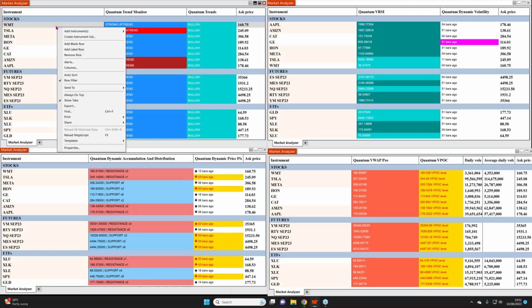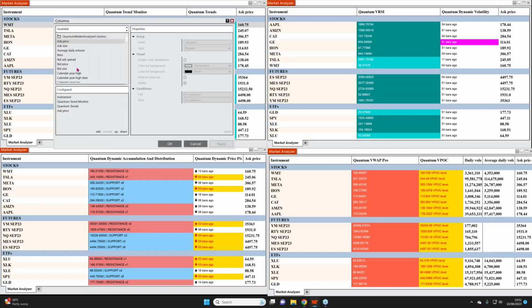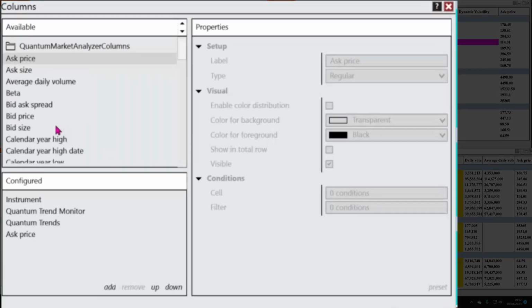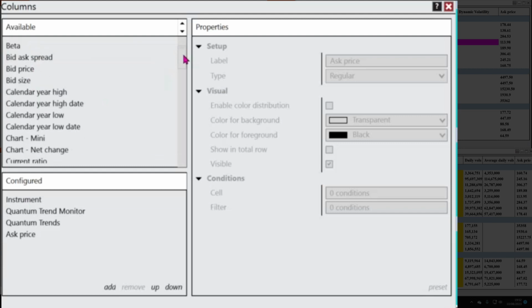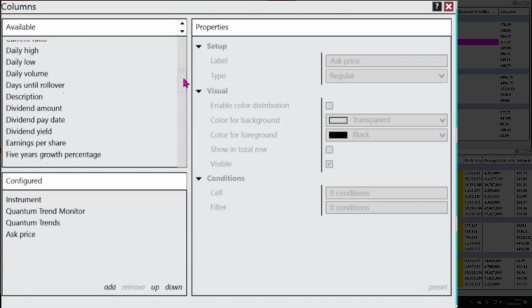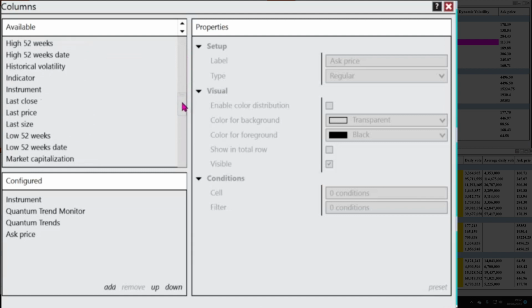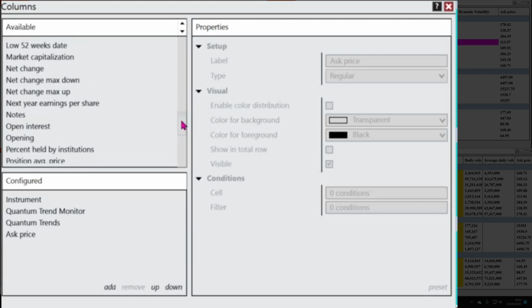If we then right click again and go to columns, this is where you will find all the data that can be applied to the columns themselves. Instrument is a default setting. I think that always comes as standard, and generally it comes with ask price, bid price, and something else, so you can change those accordingly. But if I show you these first, up and down here, these are all the standard options that come with NinjaTrader already defaulted, so you can choose any of those you wish.